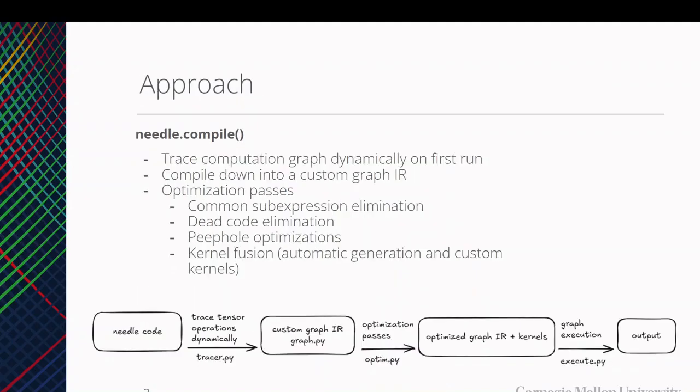So we implemented this by adding a function, Needle.compile, that you can call on your model after implementing it. On the first run, we dynamically trace the computation graph, compile it down into a custom graph representation, run several optimization passes, generate optimized CUDA kernels, and then execute the graph.